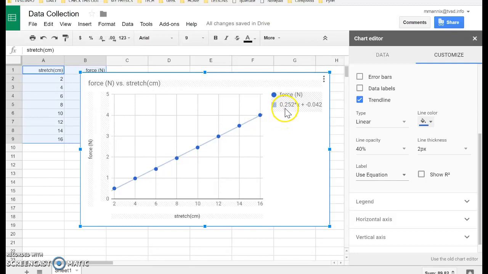You need to be able to interpret this. This is the slope, 0.252, times x, whatever x is. In this case, it's stretch, plus the y-intercept. No units on the y-intercept, but it would be, in this case, newtons, because force is on the y-axis. All right, we're done with that.